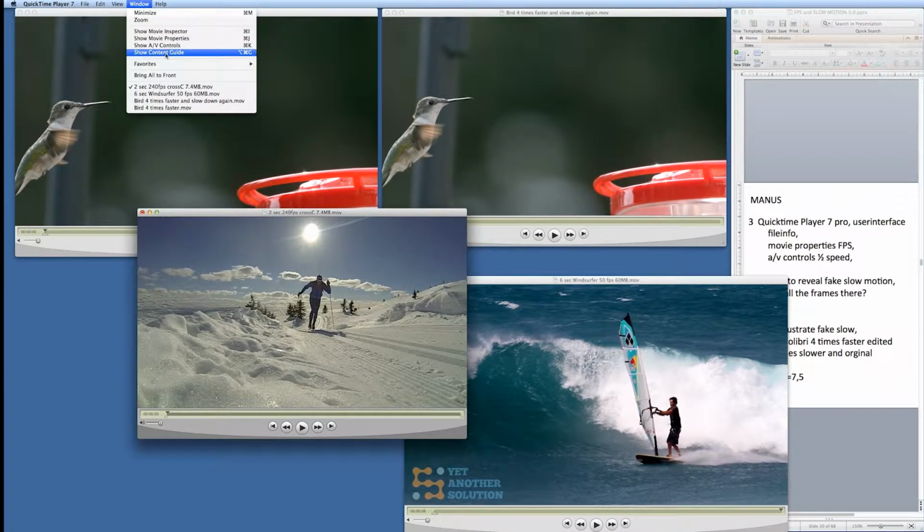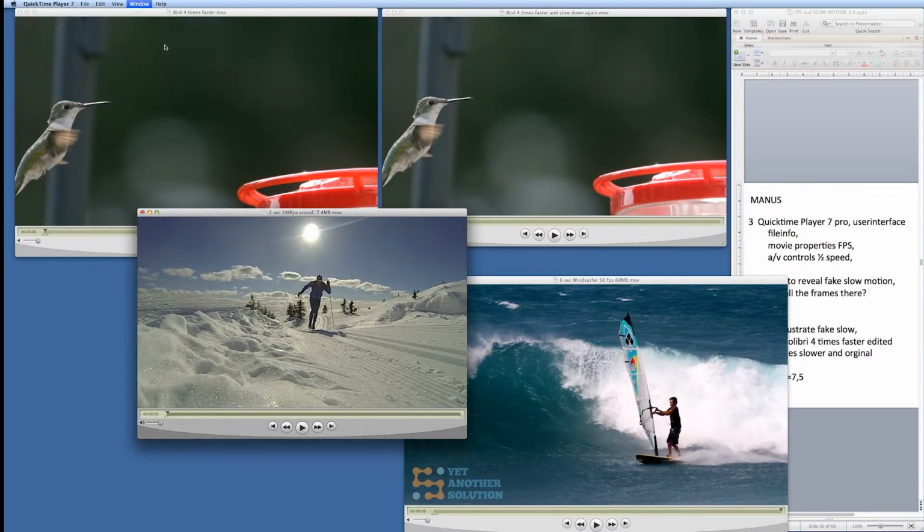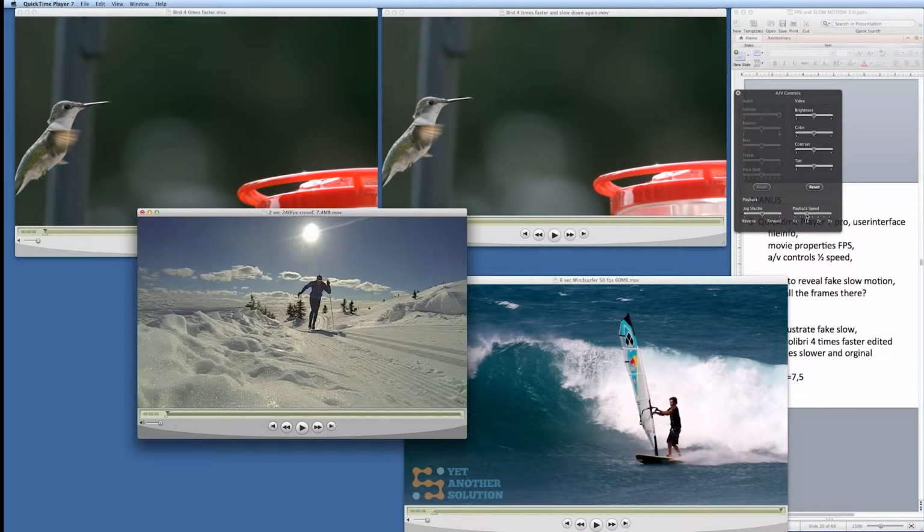So if we go to audio video controls, it's kind of difficult to see it because I have this screen filming at the same time. No, it's a little bit better, yeah. Now you can see it's at half speed, but you know, it's the cross country going really fast there, and it's just a 2-second clip.